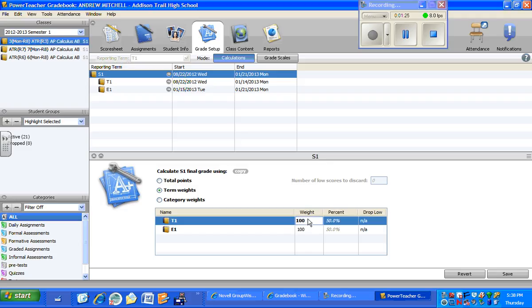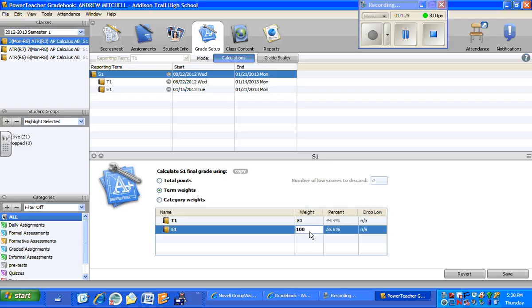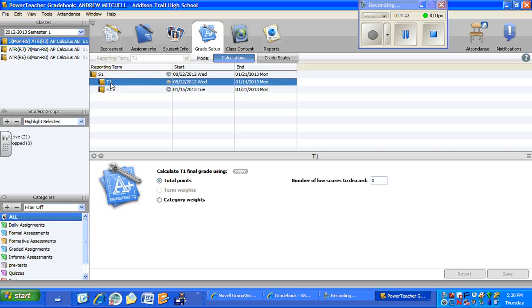Term 1, our weight is going to be 80. And exam 1 is going to be 20. So we're going to hit save. And now we've got that set up. We also want to set up term 1.